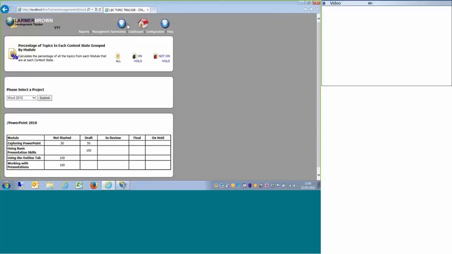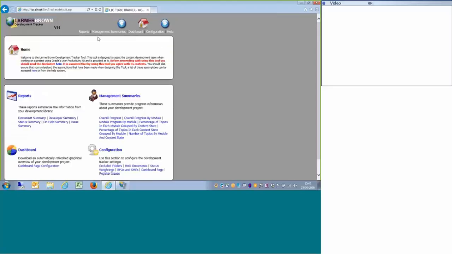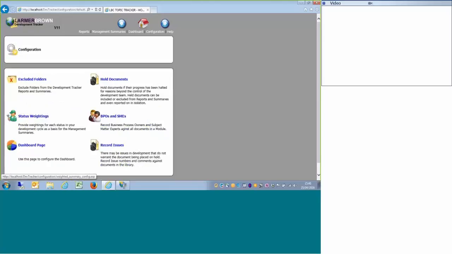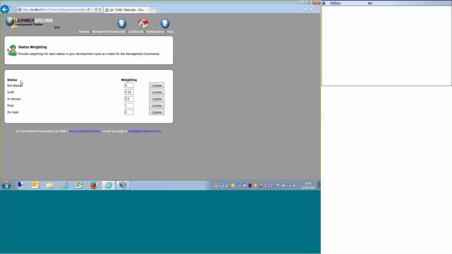Another powerful tool that we can use is if I go into the configuration and status weights. For each of our statuses for this project, I can decide what weight I give them. If I've got a task or a learning object that's sitting in draft, I can say that's 25% complete. If it's in review, I can say it's 50% complete. When it's finalized, it is 100% complete.